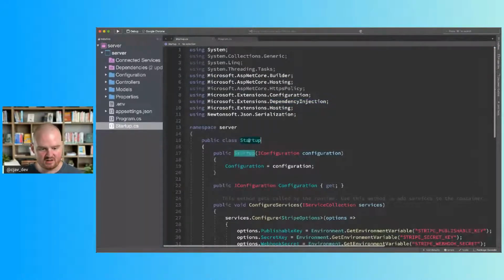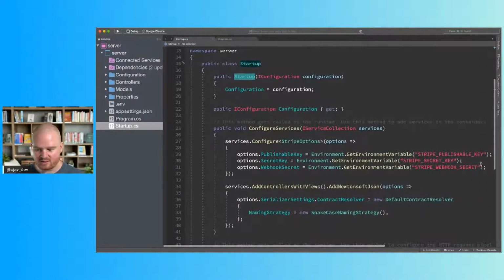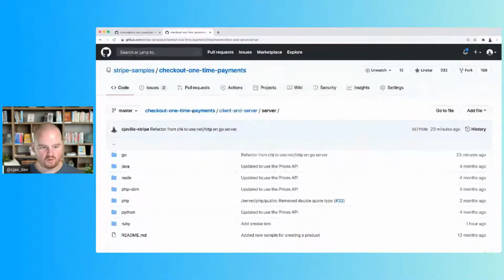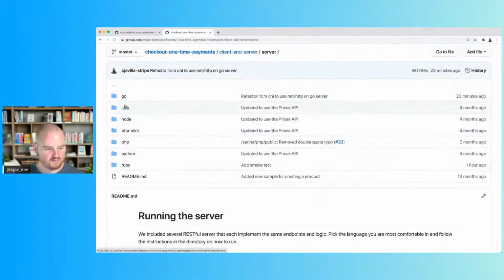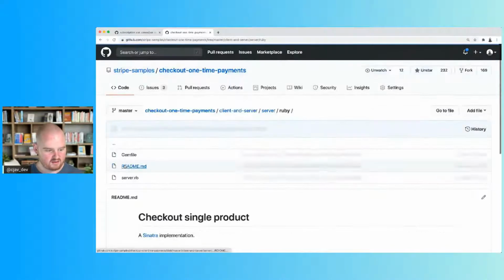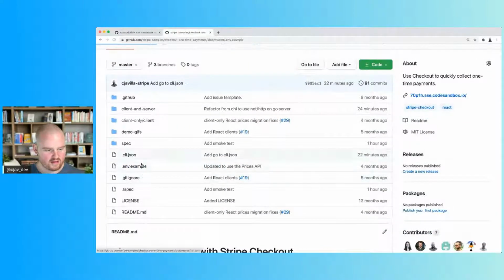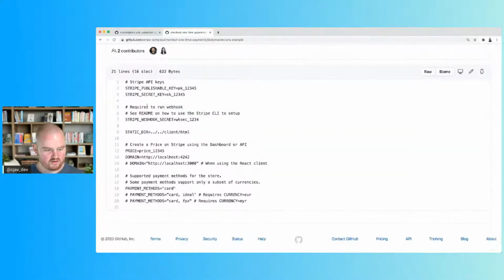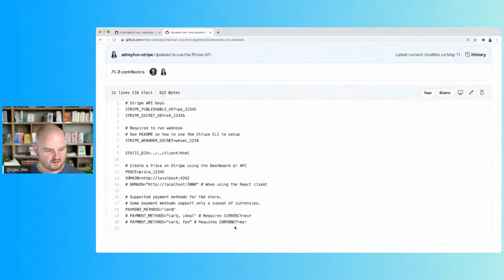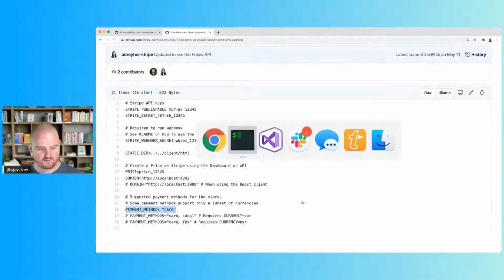So within the startup file here, we're pulling a bunch of stuff off of the environment variables, and for the one-time payment Stripe sample, we have, if we look at Ruby, for instance, and in fact, is it in the root? Yeah, so in the root, we have .env.example, which shows us all of the different environment variables that we'll need to set. So publishable key, webhook, static directory. We need a price that's unique to this Stripe sample, and then payment methods.